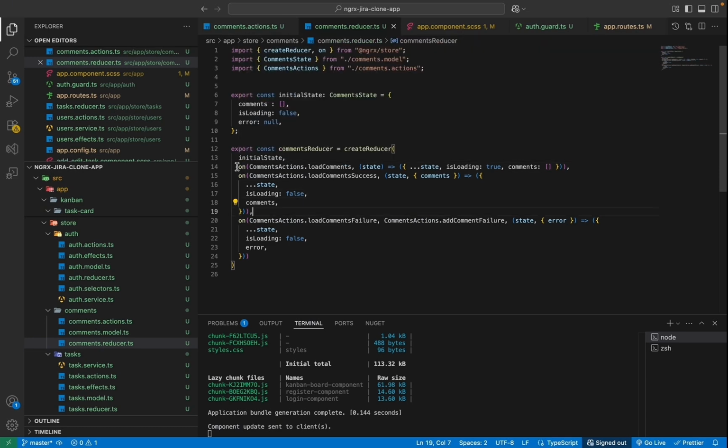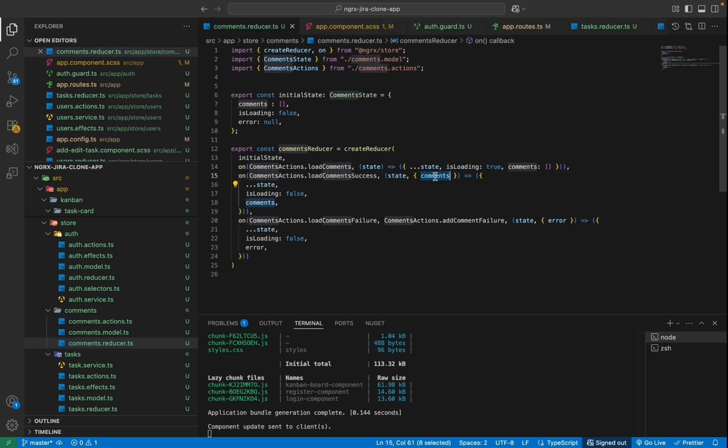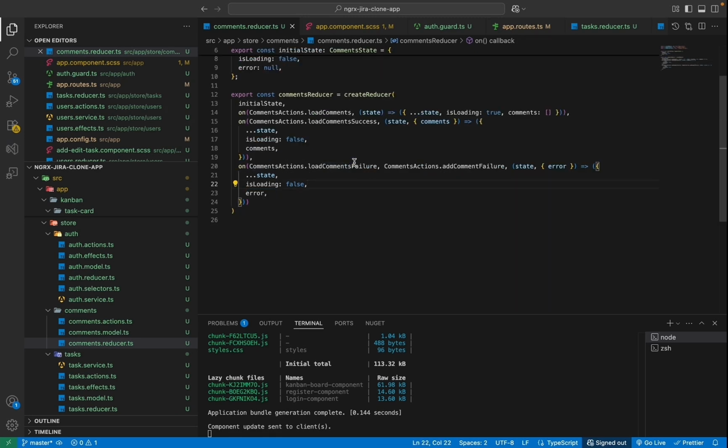So this is the action we'll call to load our comments. We take the state and we make our is loading as true, and we get the comments as empty because we're loading right now. And once we get the success in this one, we update our reducer with the comments we get from the backend, okay, which is this. And for our failure, we just make our is loading as false, and same we do here as well, because at this point we are not loading anything. We have got the data from our backend.